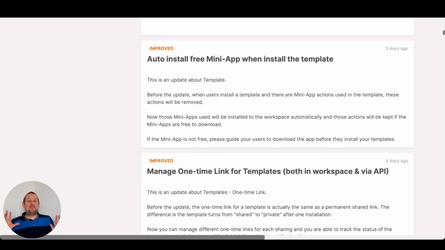Now, if you have a template with a mini app installed that is a paid version, then you will need to notify your users first to install the paid version of the mini app before installing the template. Otherwise, the paid version will not be installed during the template installation itself.